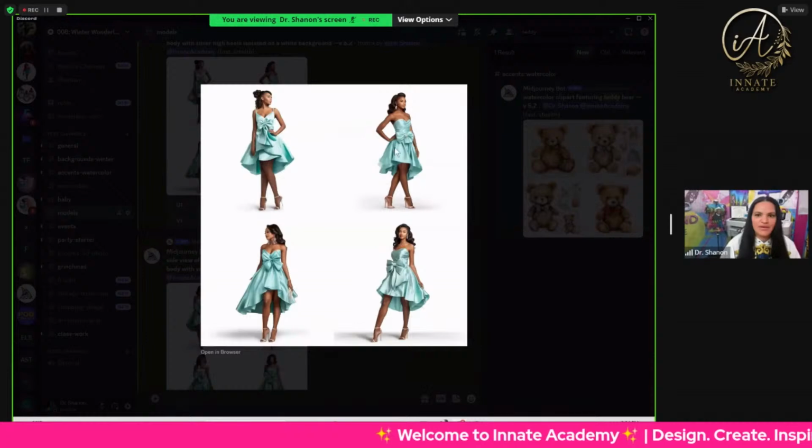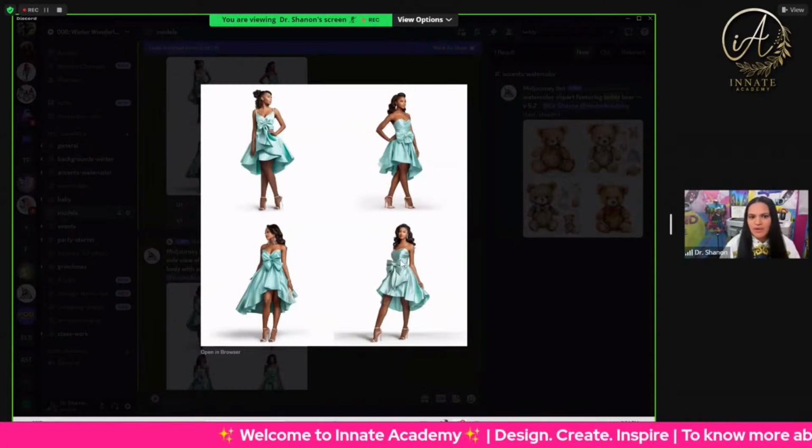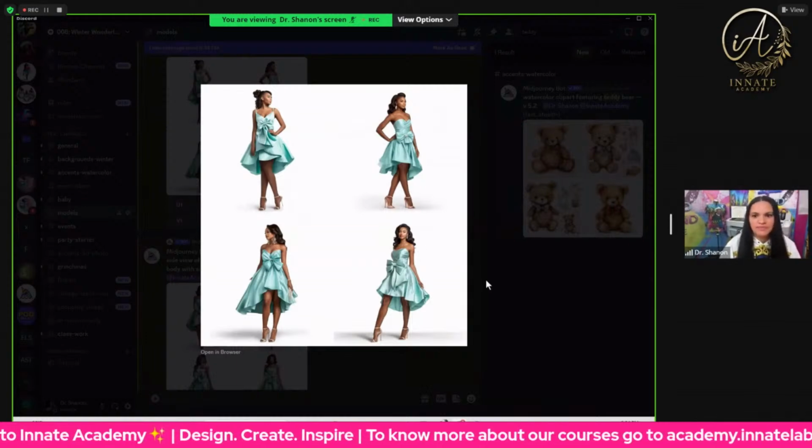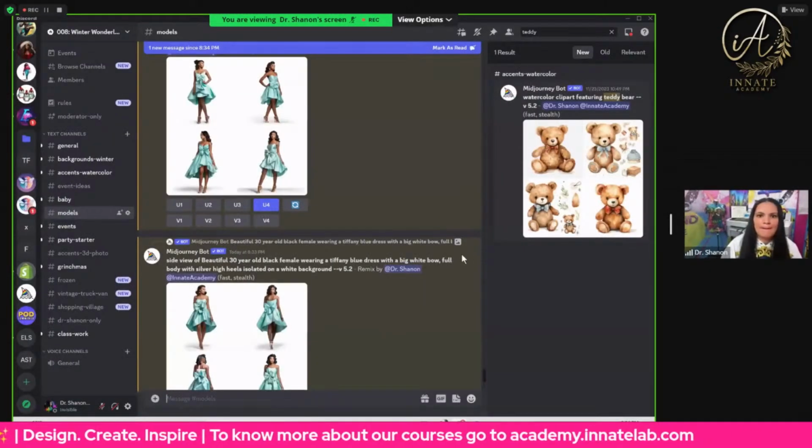This one I think turned out well. This one has a different pose, and then this one's kind of like a look away. So a look away could be good as a watermark image too. All right.